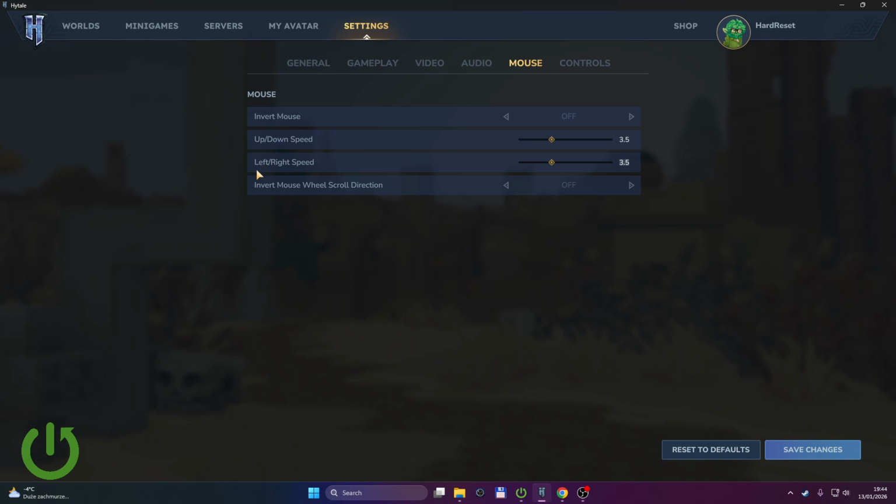You can do likewise for the left to right speed. So up or down, left or right. Simply two axes of movement.